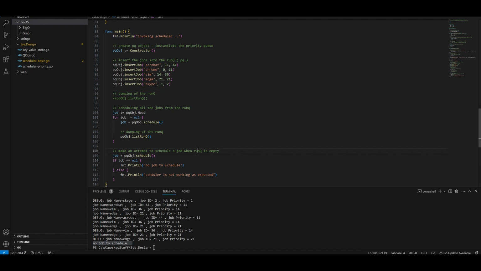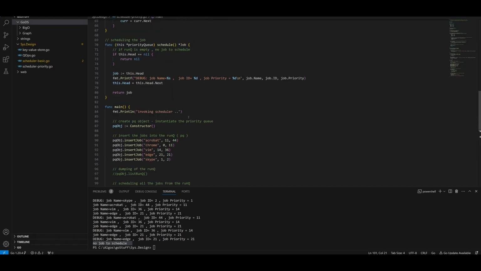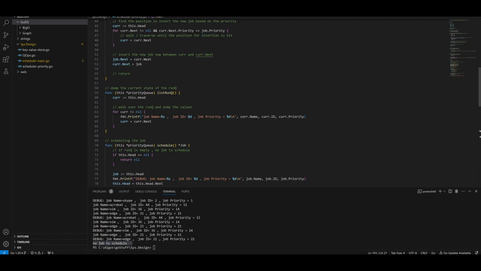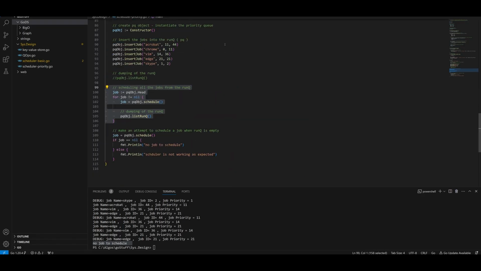There's one more thing to be observed. We are initially setting job to point to the head of the run queue. And if the run queue was empty, it would never enter into this loop. So all working perfectly. We are done with implementing the job scheduler based on priority of the job. We wind up on this problem.